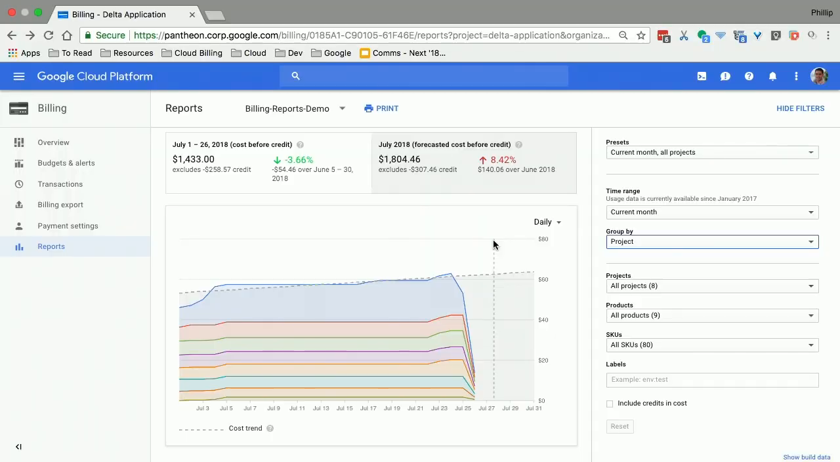Lastly, we have a dotted gray line here that represents our cost trend. And this is how we get to this forecasted cost number for the month. The forecasted cost is the sum of our actual spend to date and our forecasted spend for the remainder of the month. But to look at it, I want to explain a little bit how we get to this cost trend number. It's a feature we've rolled out recently, and it's pretty powerful.